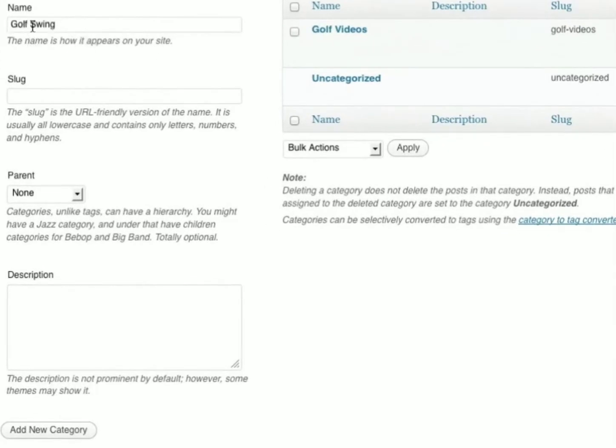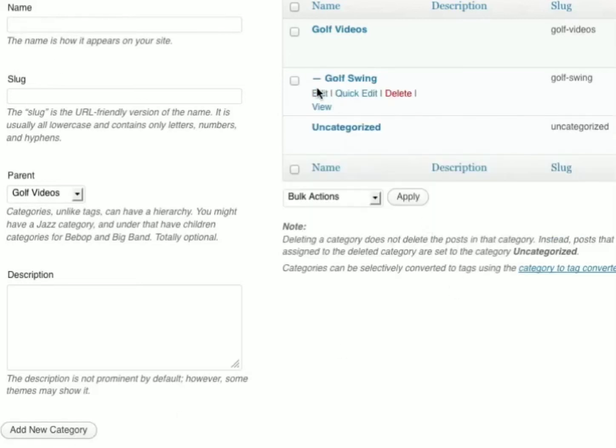So I'm going to use golf swing as a subcategory of golf videos and choose golf videos as the parent. So if I have any golf videos related to golf swing, they will fall under that, and I add the new category. So now you can see that there's a dash, meaning that it's a subcategory of golf videos.